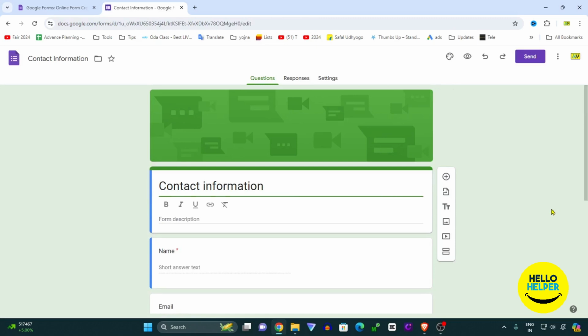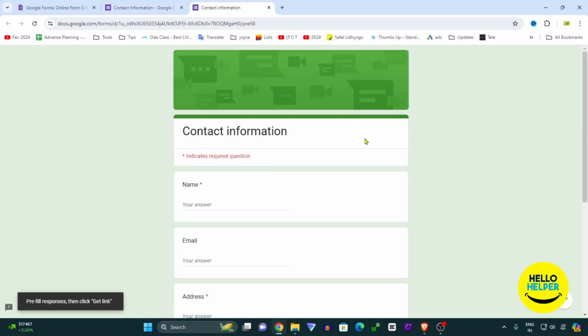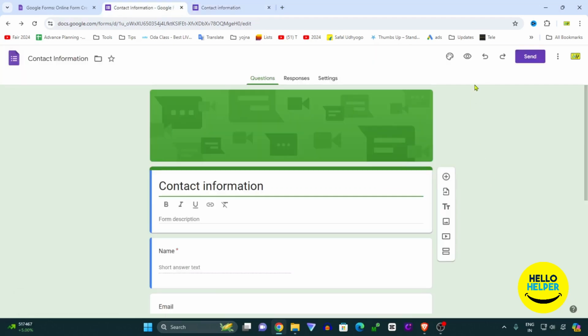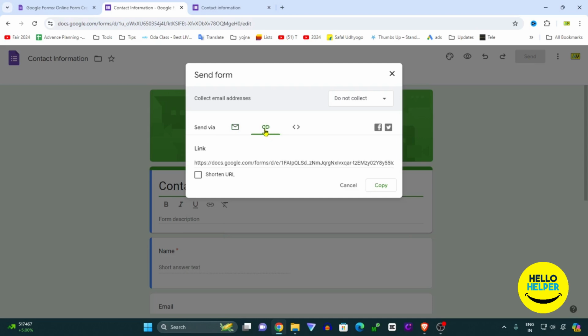So what I will do, we are going to click on this three dot icon, and here you will get these options. You can simply click on this pre-link, and friend, here you will see this is the sample of your Google Form. Right now we are going to click on this Send button, and here you will get this sharing option. Here we are going to click on this URL link and then click on this shorten link. Okay, so this will be the short link.